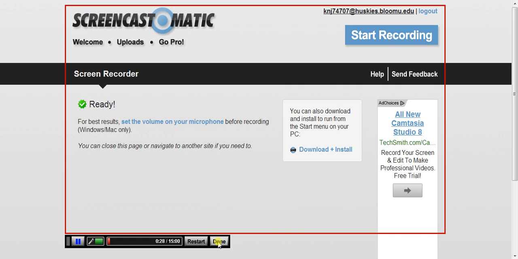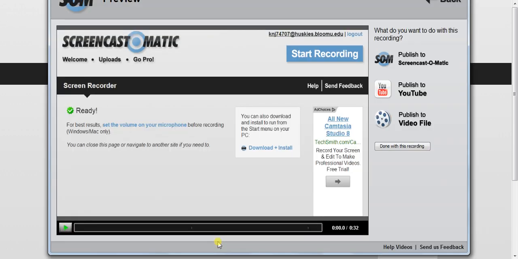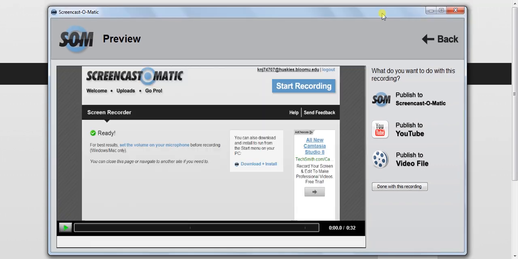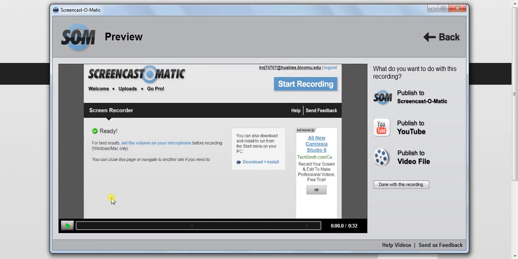If at any time you are done recording, you select the done button. And that brings you to this screen here. I'm going to make it so that it fits into our whole screen so we can see it. You can select the play button to review your video. And then that's how you record your actions on your screen.